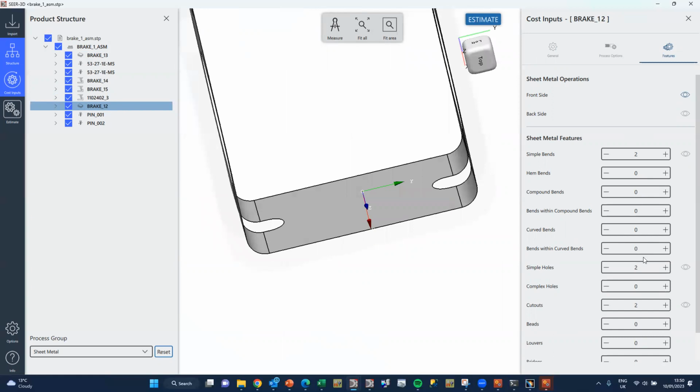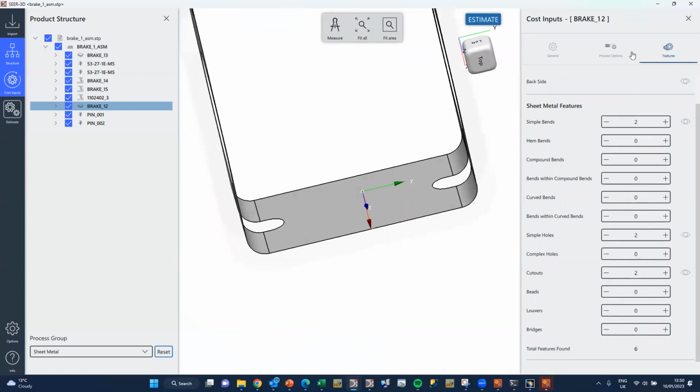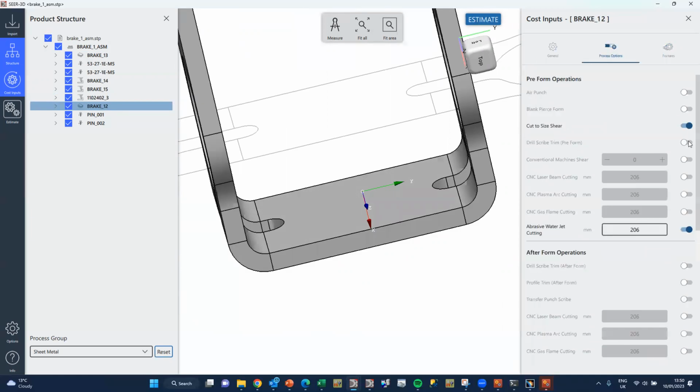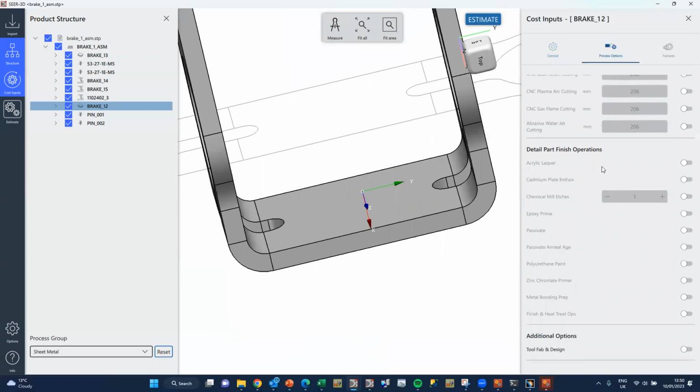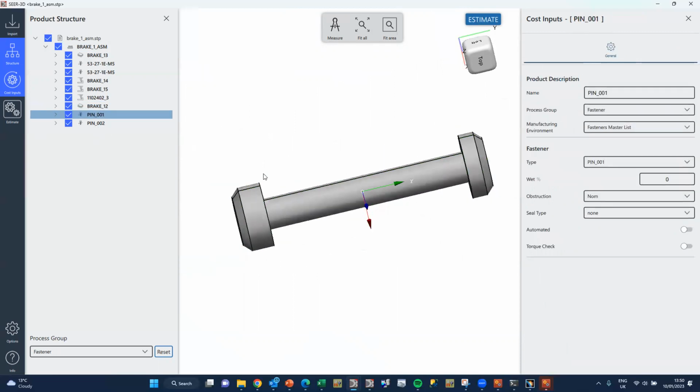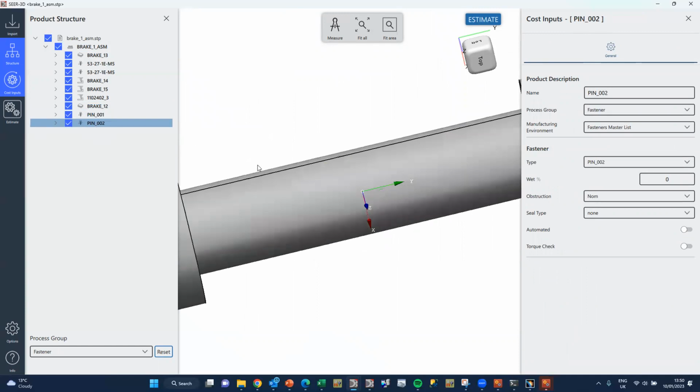All the simple bends, compound bends, simple holes, etc. Again, added up at the bottom for sheet metal. The options here, we're going to guillotine it, we're going to water jet it, we're going to do the bending on the front sheet, and then any finishing operations we could put in here accordingly. So we'll zinc chrome primer. That said, two final parts, the pins. So these are the assembly pins.